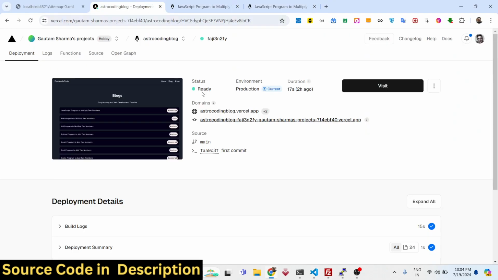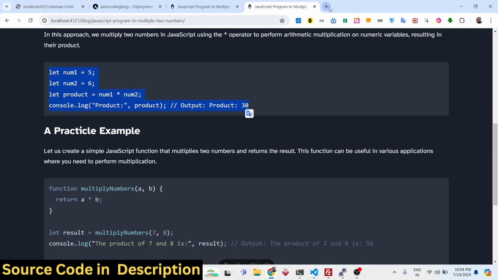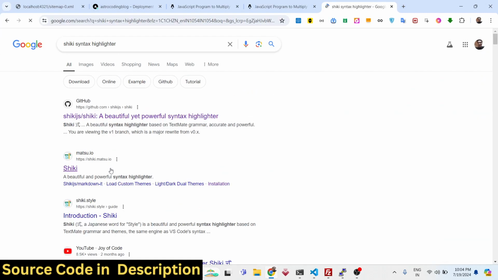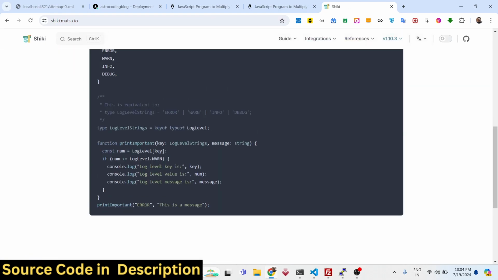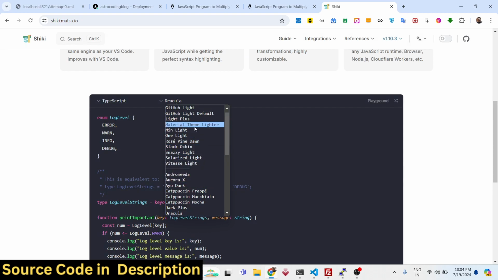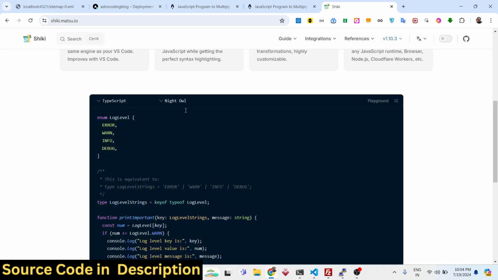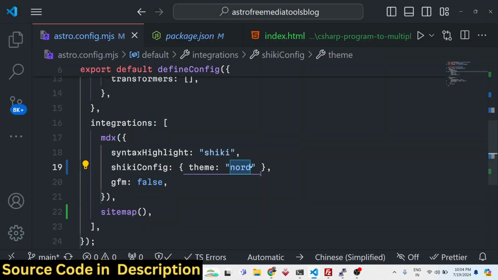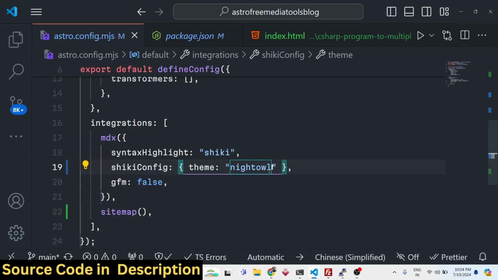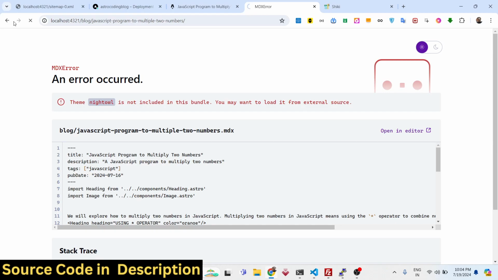So here we can have multiple themes. If you just type here Shiki syntax highlighter, it has various themes out there, and this is the Dracula one. All these themes are there. This is the Night Owl theme. So you can use any theme of your choice, I think. We will be looking at it whenever we build it, I will show you all the options.